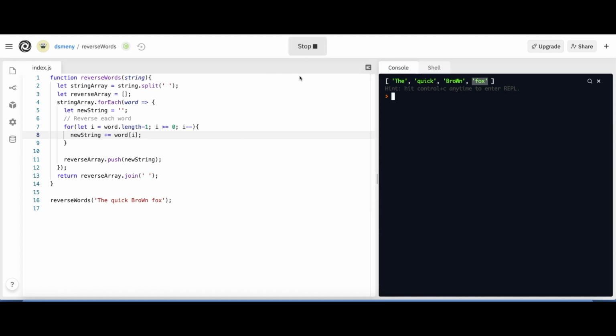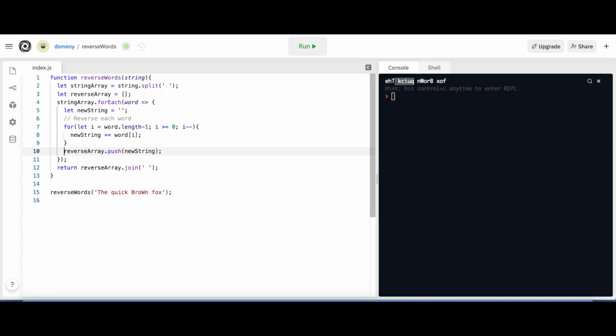Anyway, if we run this, you'll see everything's reversed. So technically we're done. This is pretty much reversing each word in the array, and we're all set. But we want to take it a step further, and we want to deal with the capitalization problem, right? So how do we do that? Well, the result I'm looking for is EHT as an example of "the". I want the E capitalized because E is in the first position here.